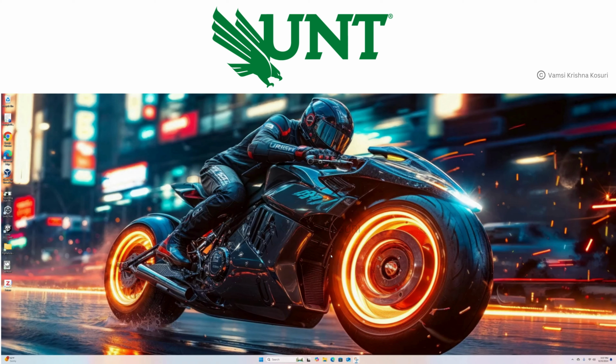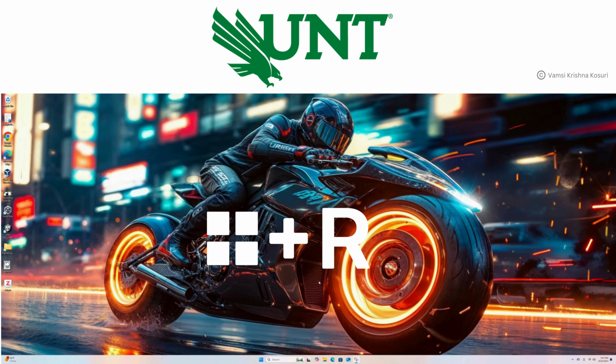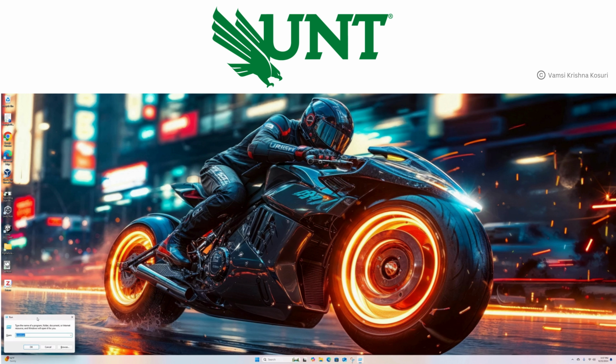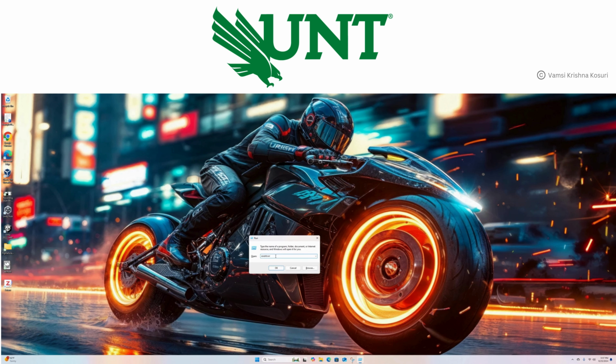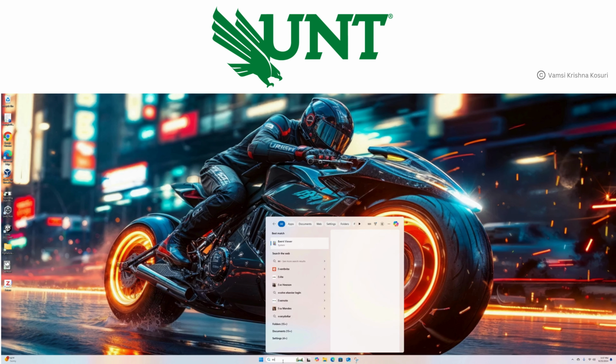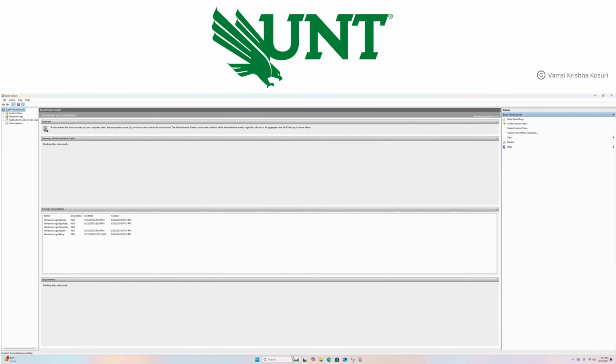Hello everyone. So for lab 6, for question 1, you have to identify the log files. On Windows, you can identify these files by going to the Event Viewer. You can open Event Viewer either by hitting the keys Windows plus R and then typing EVENTVWR and clicking OK, or you can simply search for Event Viewer here.